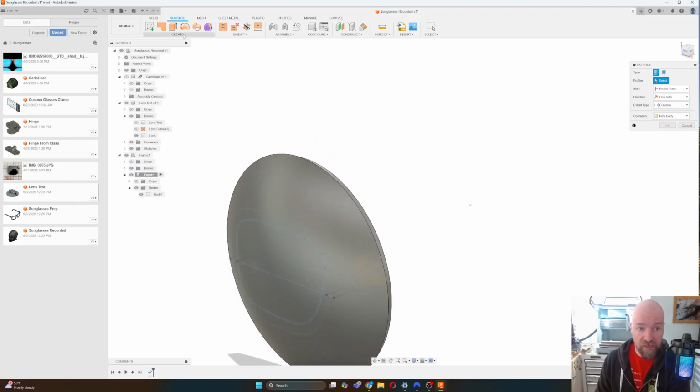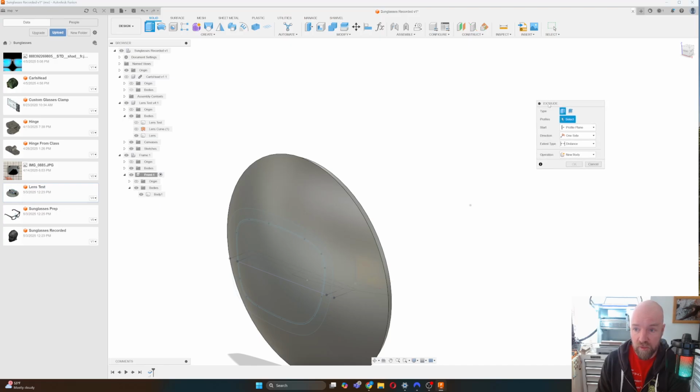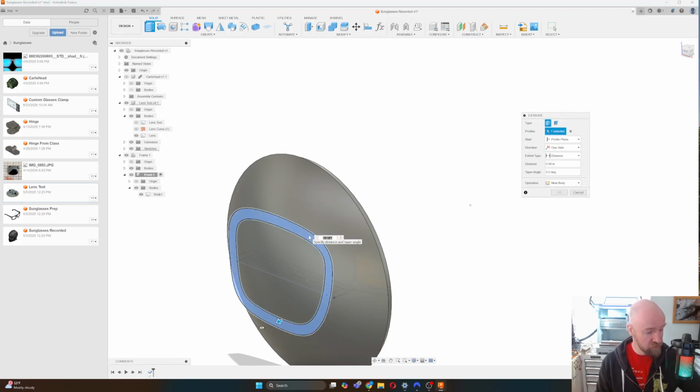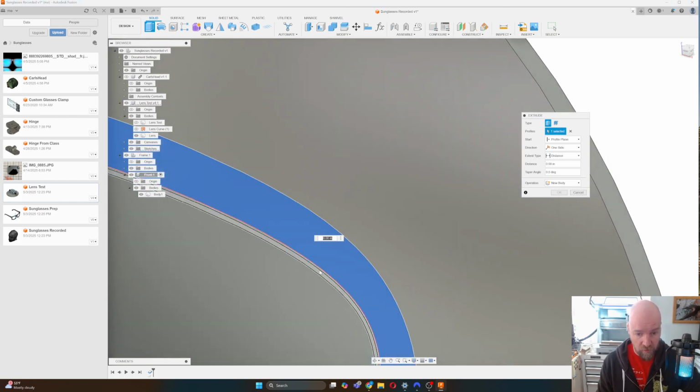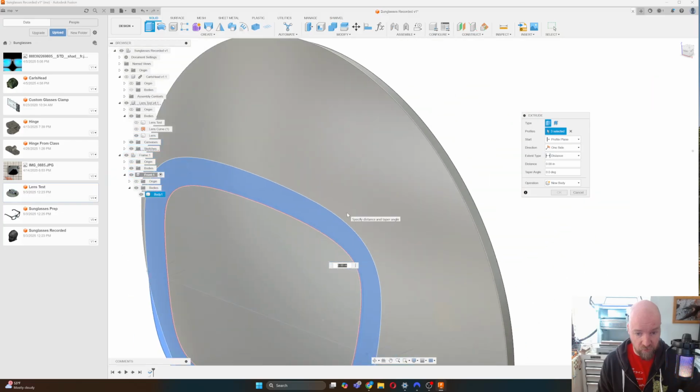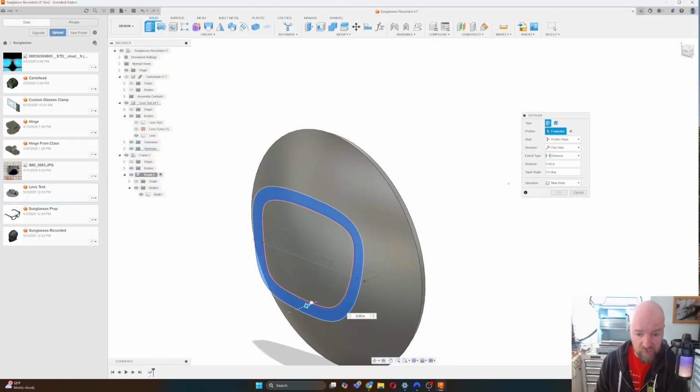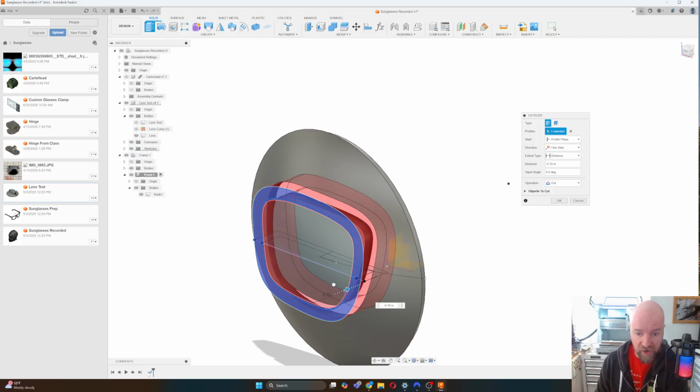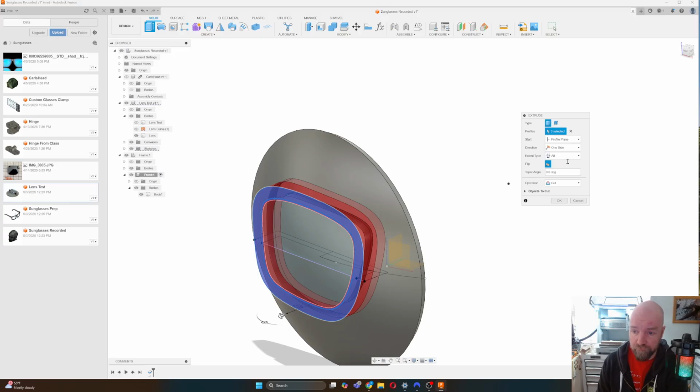So I'm going to switch back to the solid working environment. I'm going to choose the extrude option, and I'm going to extrude out these 3 shapes. I'm going to extrude them backwards, so it goes through the body that I just made. I'm going to change it to all as a distance, as an extent type.